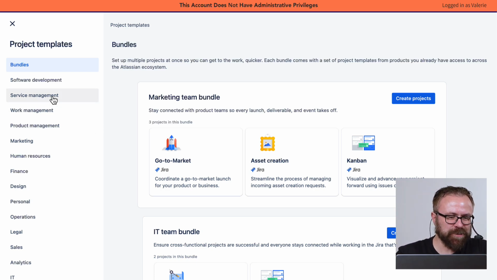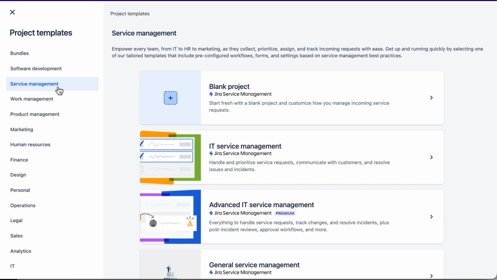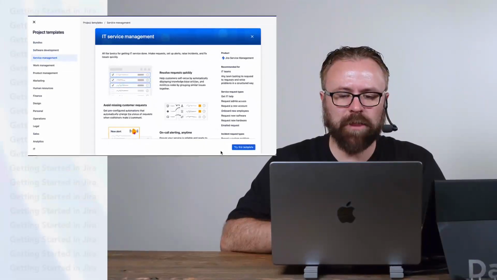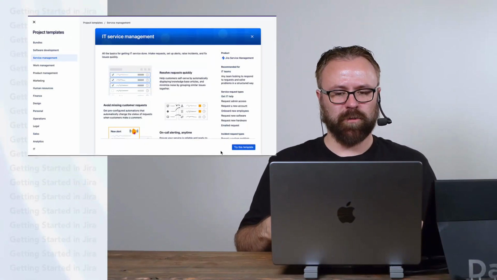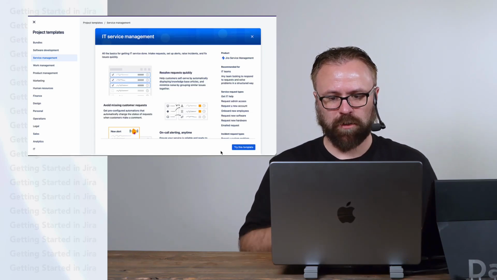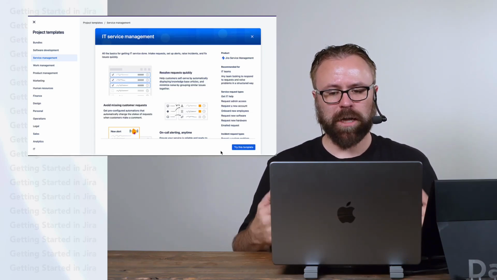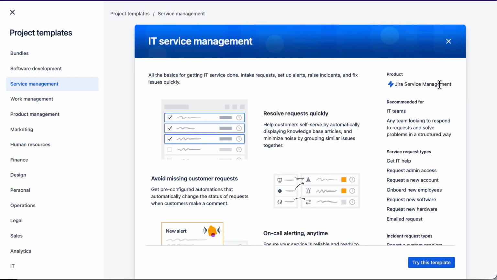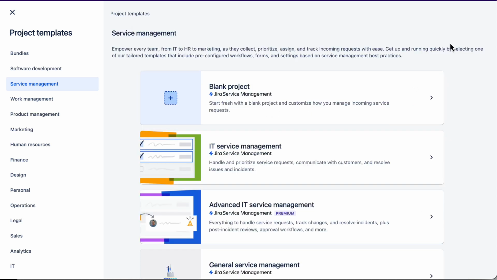If we hop into one of these, maybe service management, IT service management, we can see this says try this template instead of use this template. And the reason for that has to do with what we learned in our previous section with Jira's versions. The version of Jira that I'm using does not include a Jira Service Management license. I don't have the Jira Service Management product, right? So that's why it's try this template. So it's basically going to allow us to try this product as well at the same time.